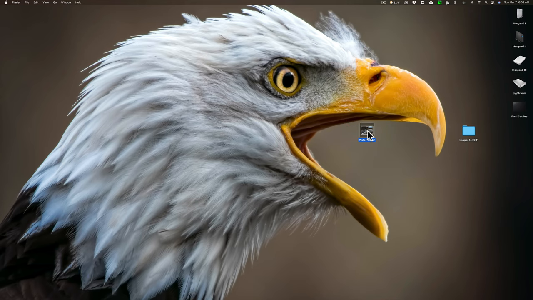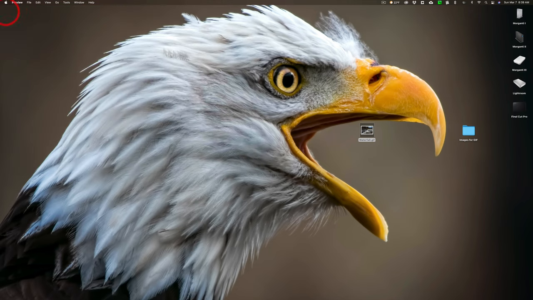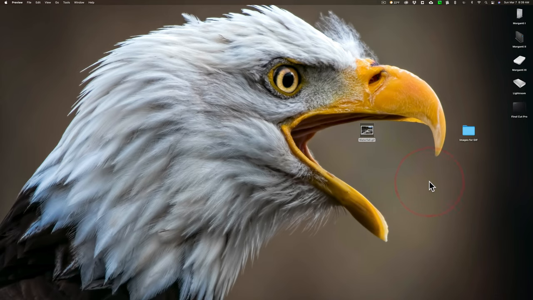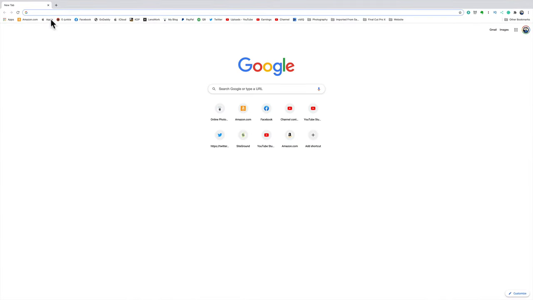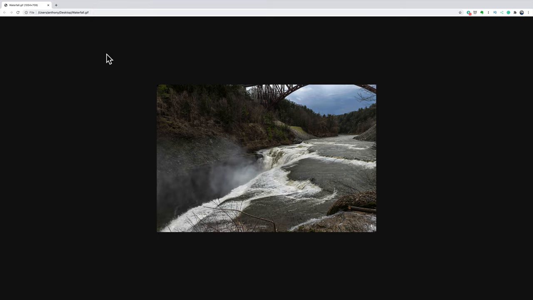Now, if I just open a GIF, it doesn't do anything. It just shows the images over there on the left. You need to open it up into a web browser. So I'm going to right click on it. I'm going to go down to open with, and I'm going to open it up into Google Chrome. So then it will take it and it will open it up into Google Chrome, not there, but here. And there it is. There is our animated GIF.